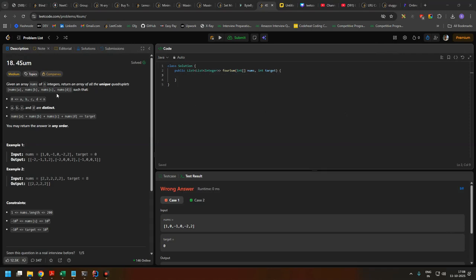Hello everyone. So this is the LeetCode problem number 18, 4Sum. Given an array nums of n integers, return an array of all the unique quadruplets nums[a], nums[b], nums[c], nums[d] such that 0 is less than or equal to a, b, c, d is less than n. The second condition is a, b, c, and d are distinct. And the third condition is nums[a] + nums[b] + nums[c] + nums[d] should be equal to target. You may return the answer in any order.